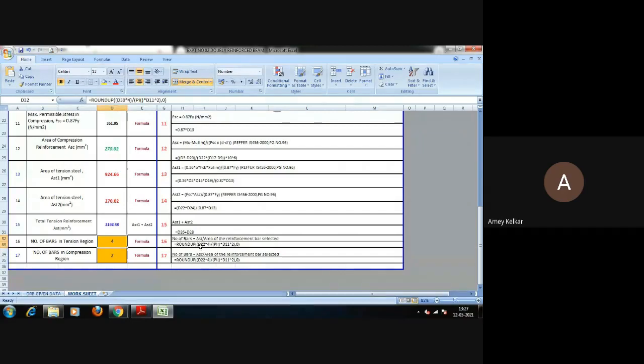So the round up formula goes like this. First comes ROUNDUP, and at the end of the bracket comes comma 0, meaning anything above 0 goes to the next number. If you remove that, you'll get the answer 3 point something. In that way, we cannot provide the reinforcement bars. This was explained to you all in the last class. And once you work it out yourself on the Excel sheet, you'll get a better idea. So we got 4 bars of 20 mm diameter.